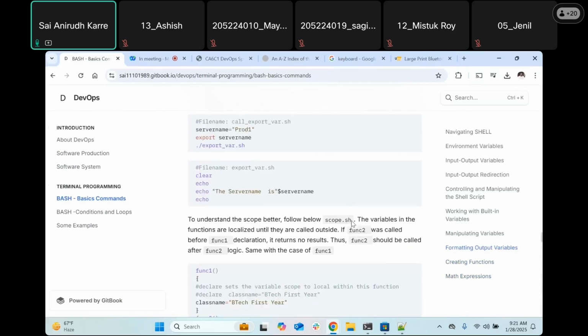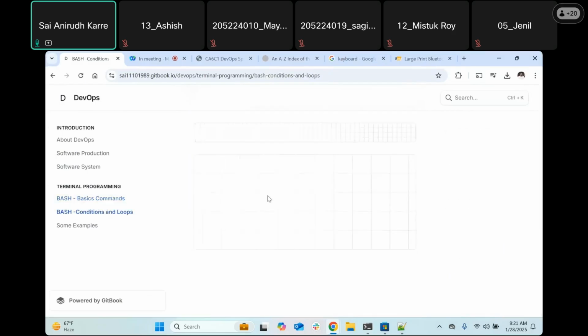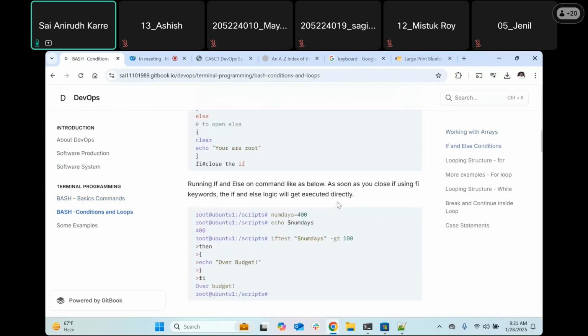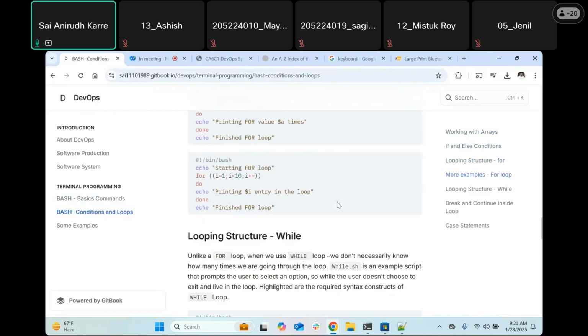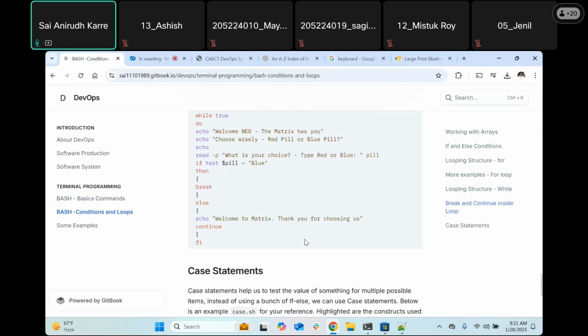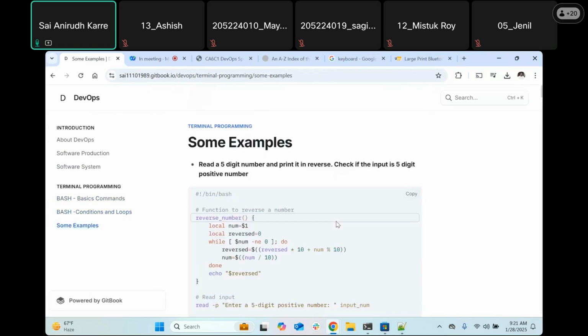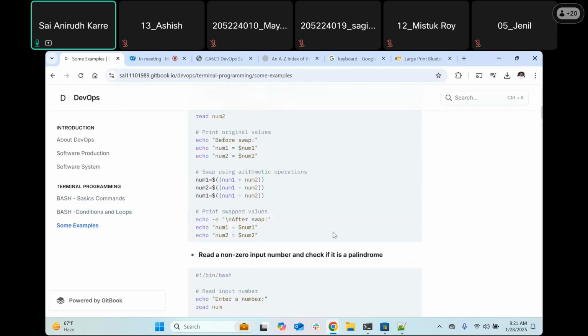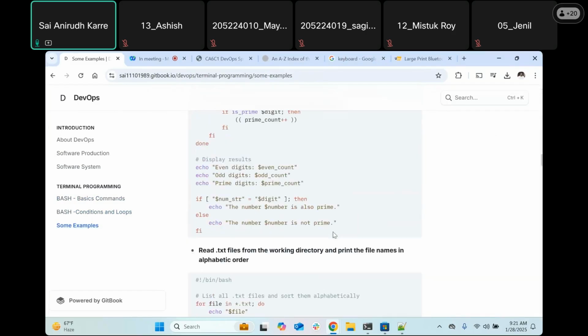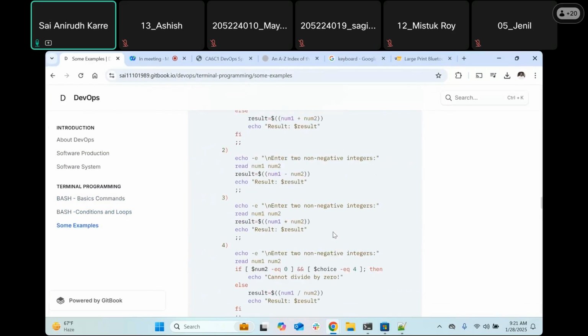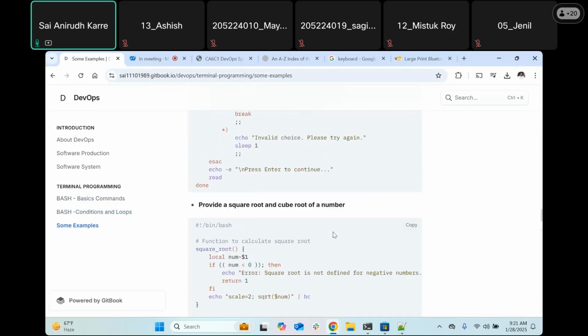In the next class, we'll look at some basic loops for 15 minutes, like the for loop. There are 5 variants of for loop, some while loop, do while loop, and case statement. And there are also some good examples which I've collated here for your assistance. You can also try them out and read them and understand how to write simple bash scripts.